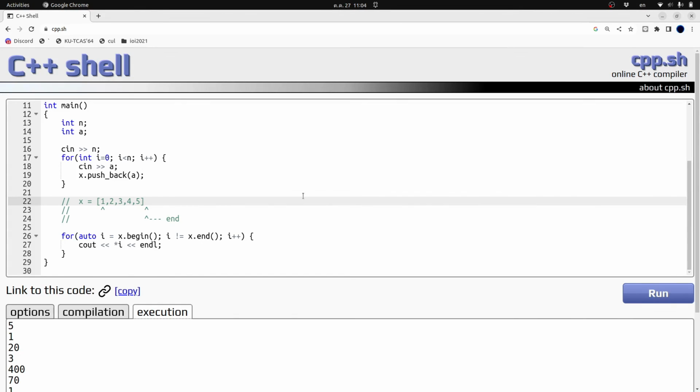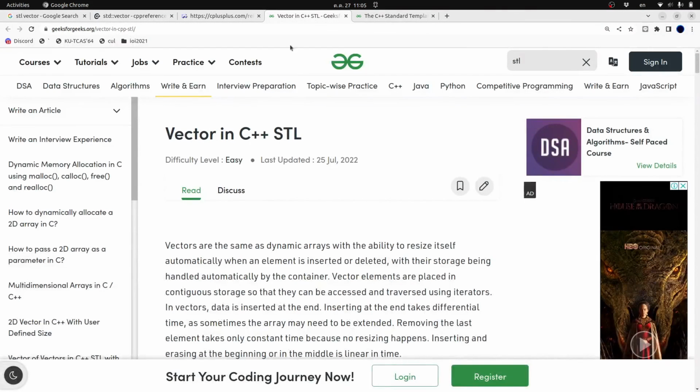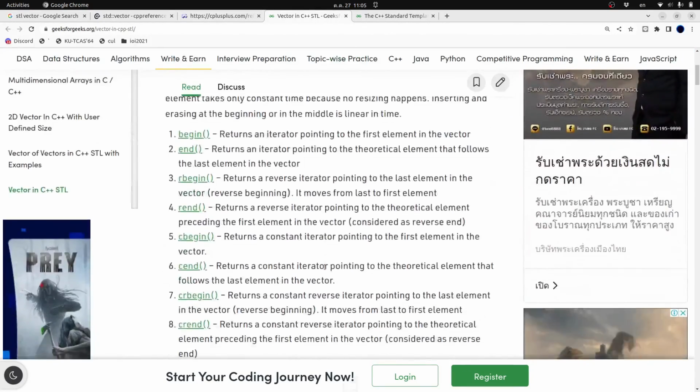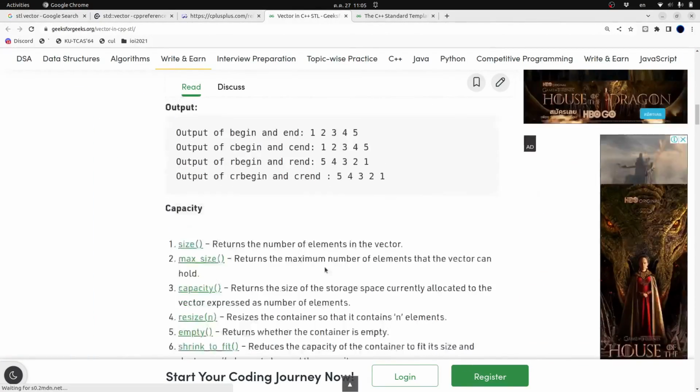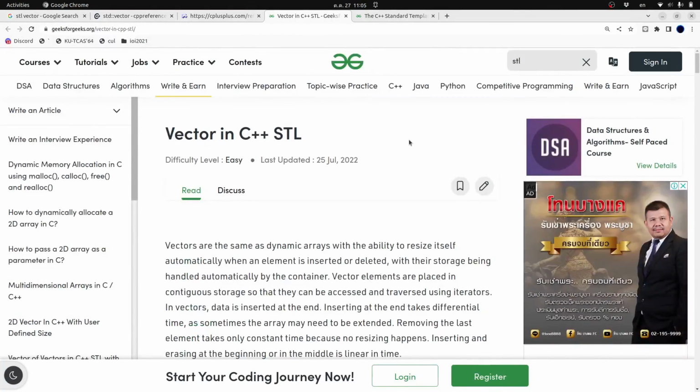All right. So if you want to read more about this, I'll post a reference so that you can read it. You can see examples of the code here, and on other websites as well. Okay, so that's it for vector.